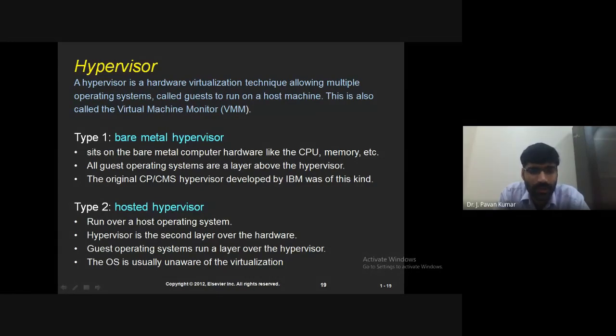Type 1 we call the native hypervisor. A native hypervisor is nothing but a virtual machine monitor that sits on top of the physical hardware. That software will be running directly on the actual hardware. That is type 1. Whereas in type 2, the hypervisor sits on top of the host operating system. That is type 2.